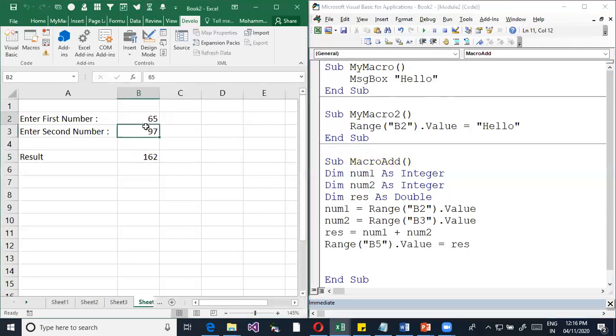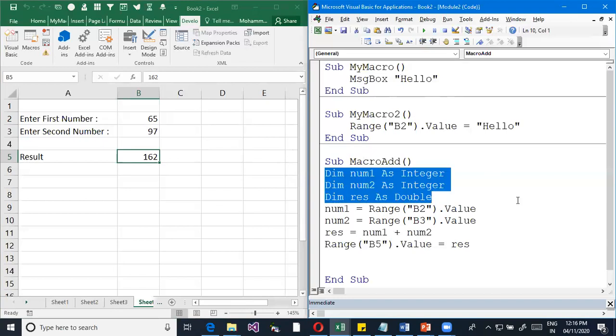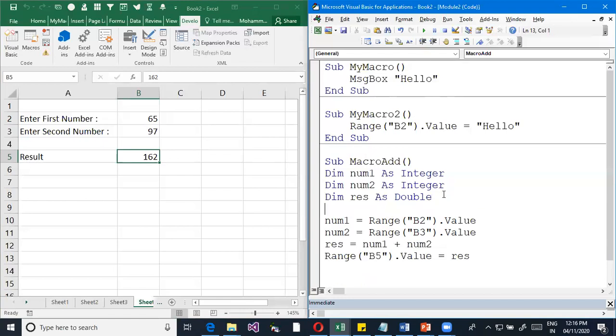Yep, summing up this and showing the result. Okay, so this is how we are making use of the variables. That is, we have declared a variable of type integer and double respectively. And here I'm assigning the value into the variable. For assigning the value, it is right to left.